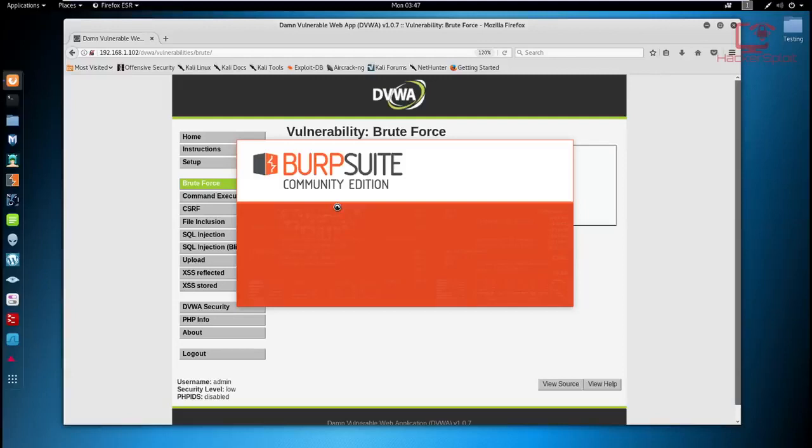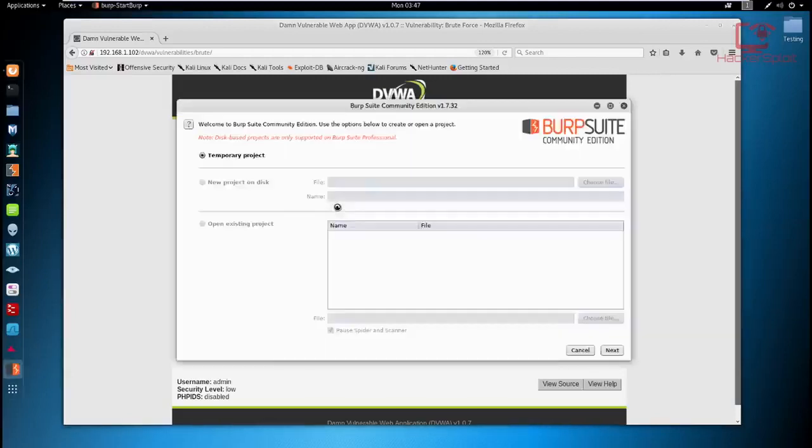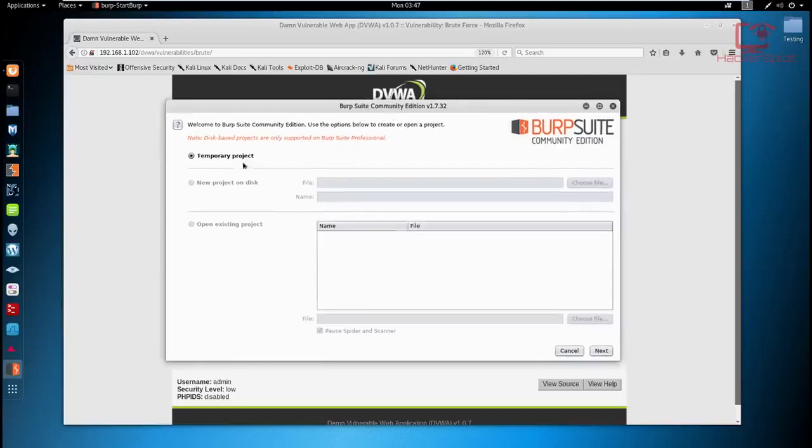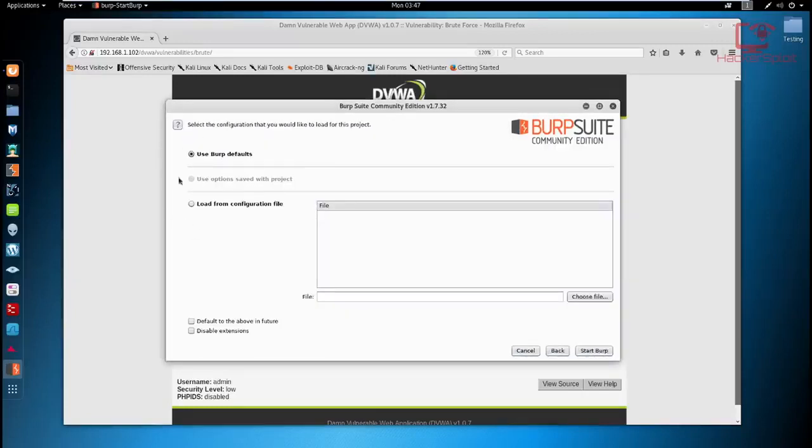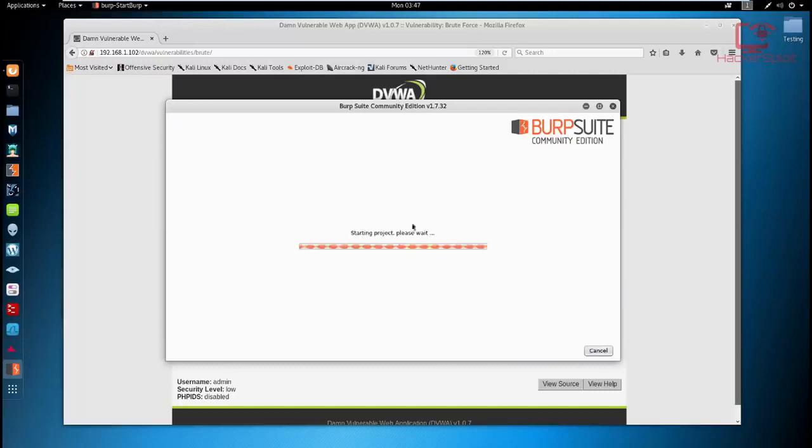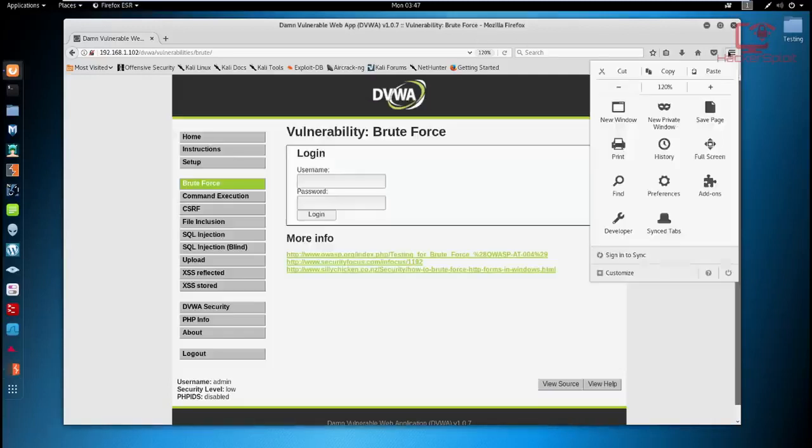Alright, so start up Burp Suite. You can see I'm using the community edition, and it is the latest version. Make sure that yours is the latest version, for obvious reasons. We're just going to start a temporary project because I don't use the pro version, and we're going to hit use the Burp defaults. We're going to start Burp. Give that a few seconds to start.